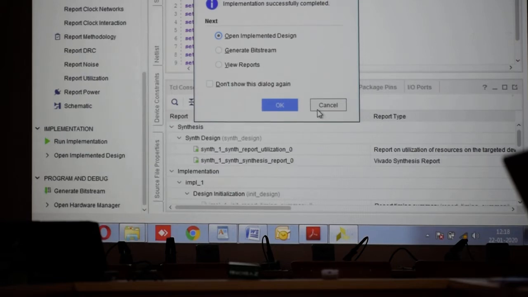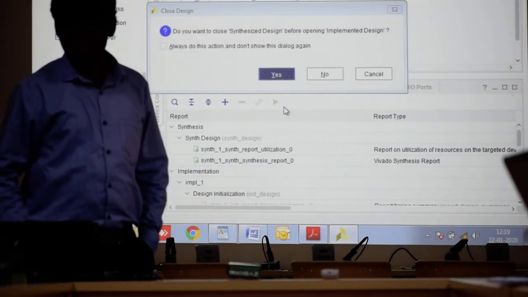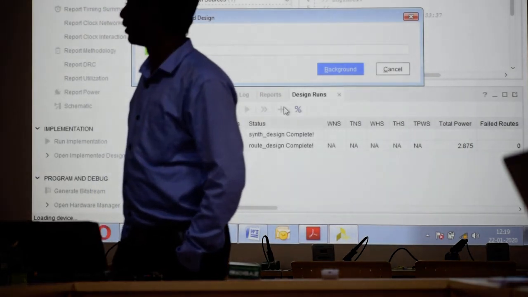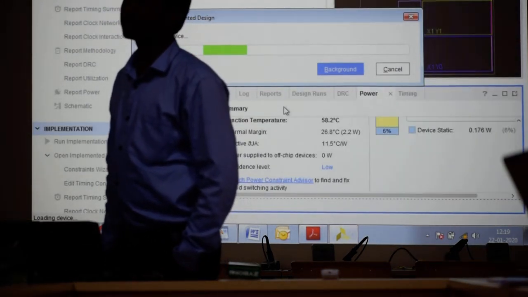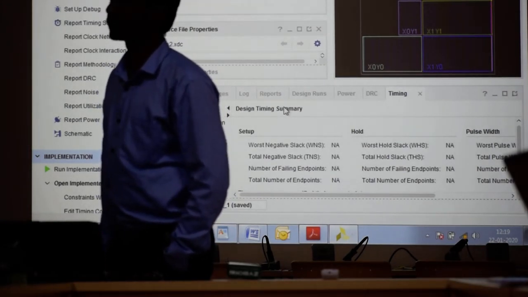Once it is done, click on open implemented design and give OK. So you can open the implemented design. Just give OK. Yes. It will open the window. So you can see the device, right? Yesterday you saw the Kintex board, right?